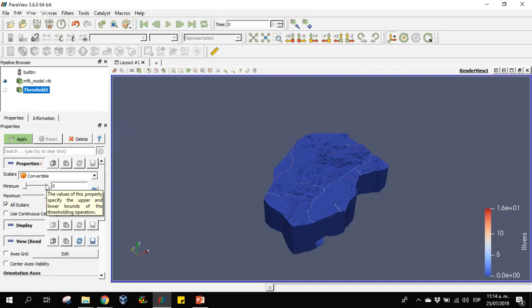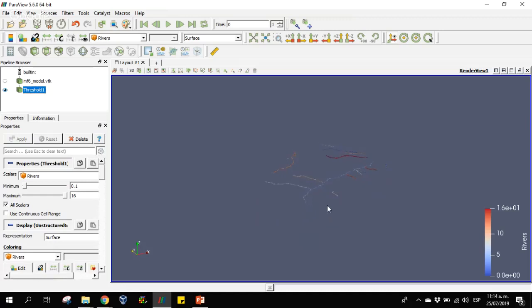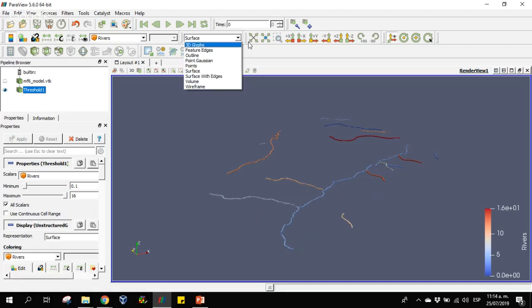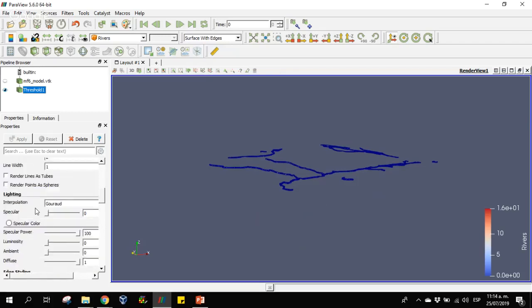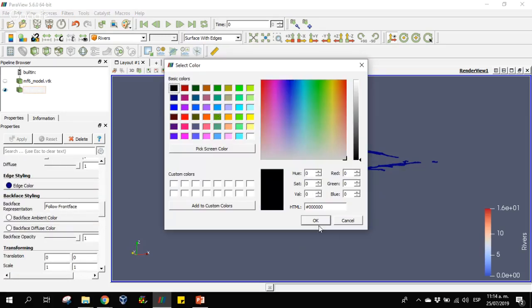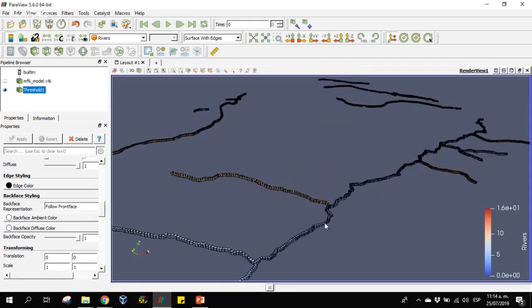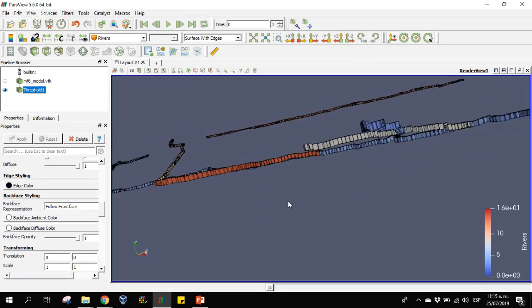A value equal to zero corresponds to not river cells, and greater than 1 corresponds to river cells. So I'm going to change the minimum to 0.1, and the maximum is, oh sorry, we have to select rivers, and the maximum is 16, and click apply. So here we have the cells that correspond to rivers. I'm going to activate the grid, click right here on surface and select surface with edges. I'm going to change the color of the edge to black, so we can observe the cells that correspond to the rivers.